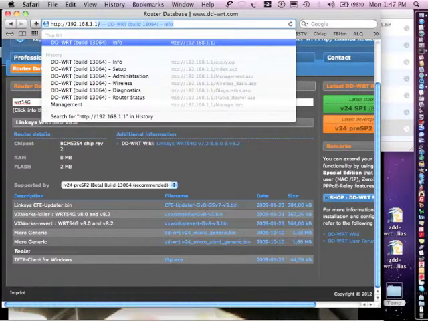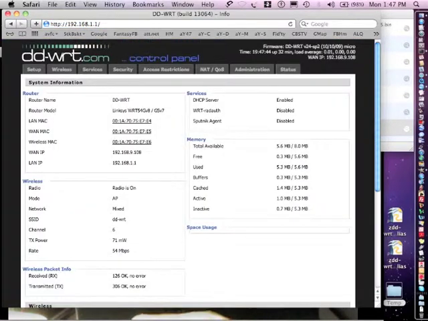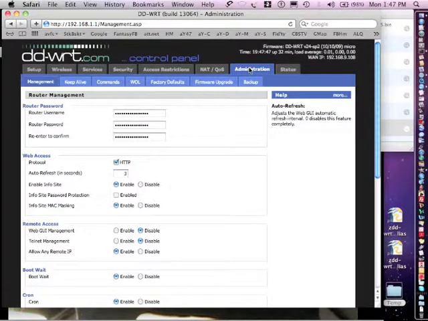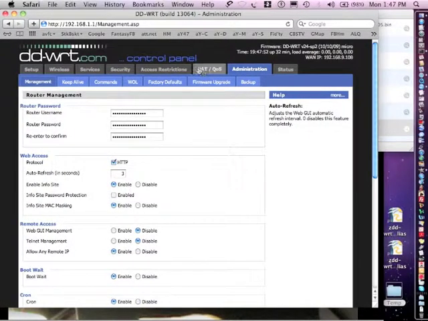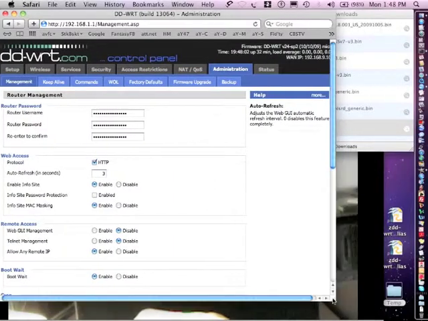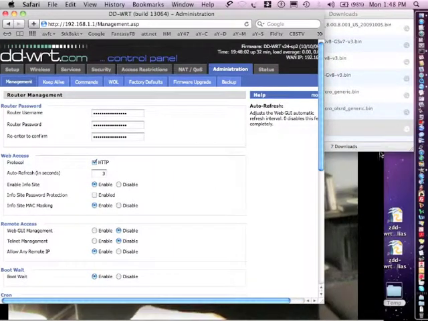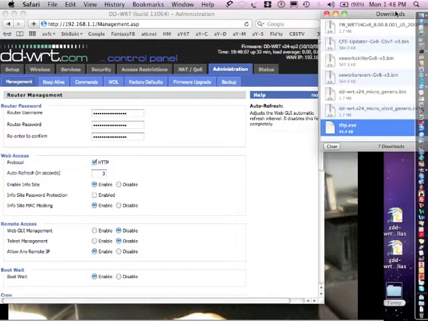192.168.1.1. We're going to go to admin, and we're going to select firmware upgrade. Now what we're doing at this point is we're reverting back to old firmware. So to do that, we have to use that revert binary file that was provided by that site. So there's the revert file.